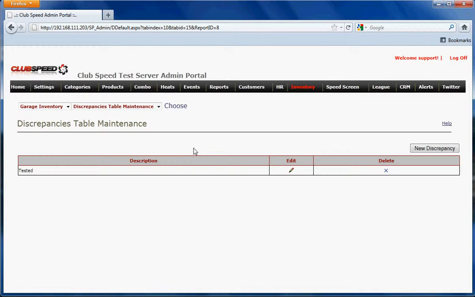So when he goes to replace a part, he's going to have a drop-down list, and from that list he can select whatever discrepancy you've added here on the back end. So you can put annual maintenance, wear and tear, customer damage, things like that of why he's replacing this part.